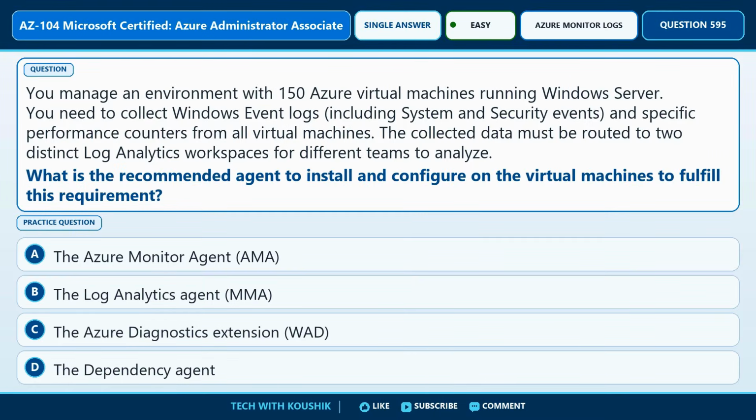Proceed to question number 595. Next, we enter the topic of Azure Monitor logs. Consider this scenario. You manage an environment with 150 Azure virtual machines running Windows Server. You need to collect Windows event logs, including system and security events, and specific performance counters from all virtual machines. The collected data must be routed to 2 distinct Log Analytics workspaces for different teams to analyze. What is the recommended agent to install and configure on the virtual machines to fulfill this requirement?